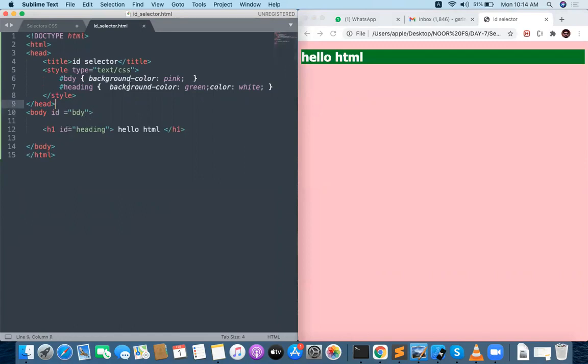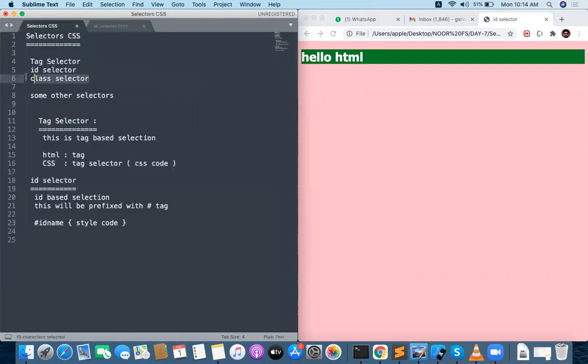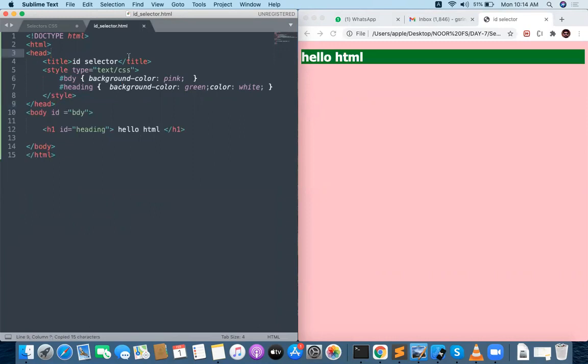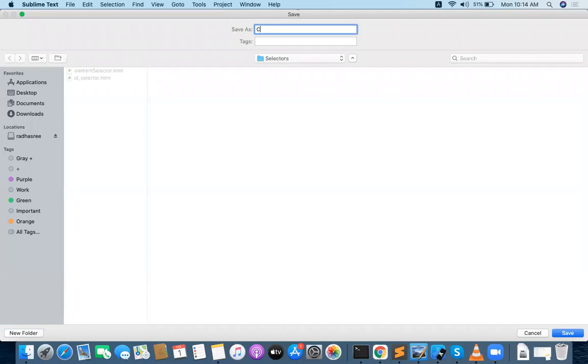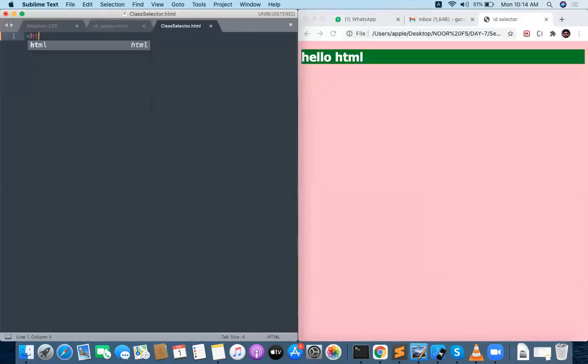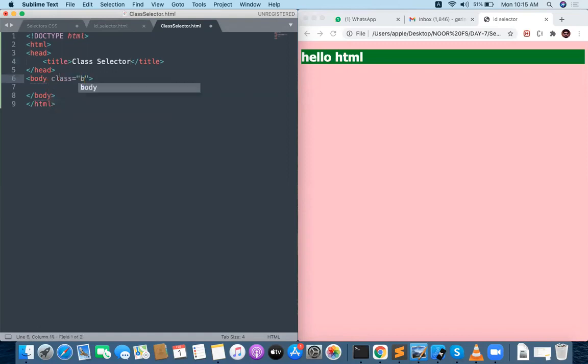And one more selection is called class-based selection. How will class-based selection work? Let me tell you one simple example of how to work with class-based selection. Save it as class selector.html. And my requirement is, for the body, I need to represent a class. Class equal to something like BDY again.